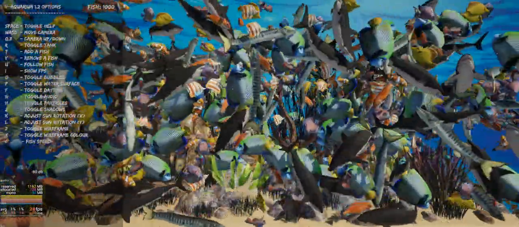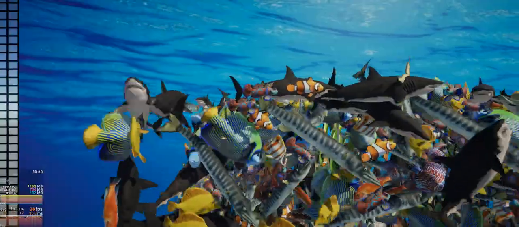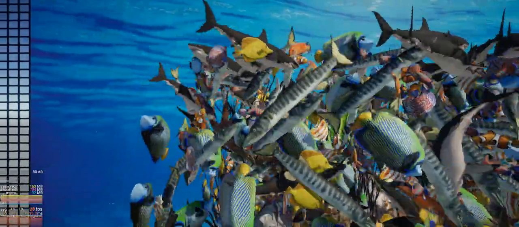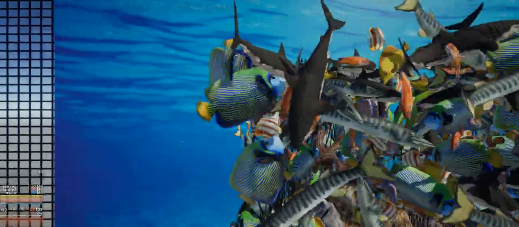There's exactly 1,000 fish, still running at almost 30 frames per second, but you can see they're very jerky. It's pretty interesting though to see. And then if you follow a fish, obviously you can't hardly tell which one it is, and there's millions of other fish in the way, but still quite interesting.